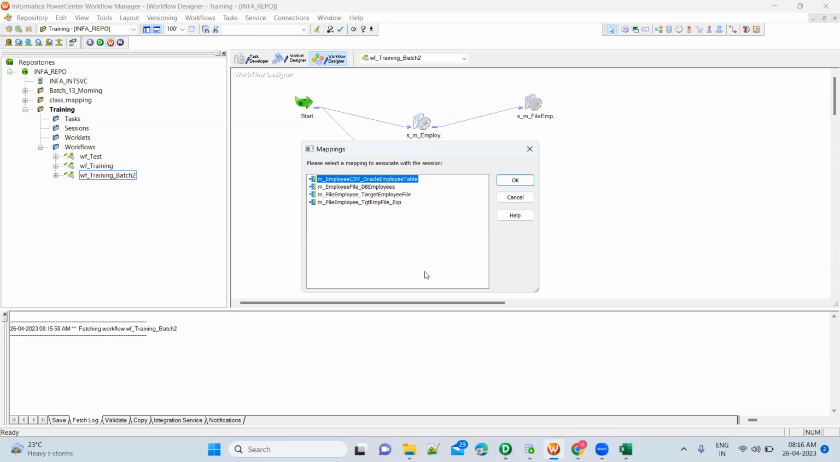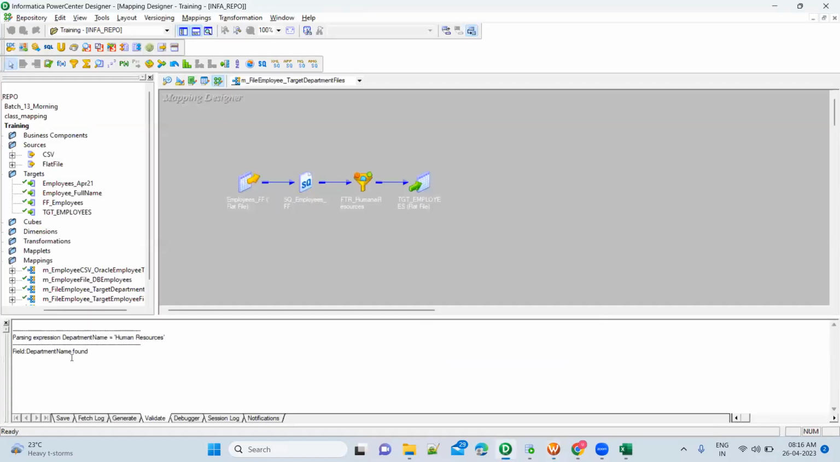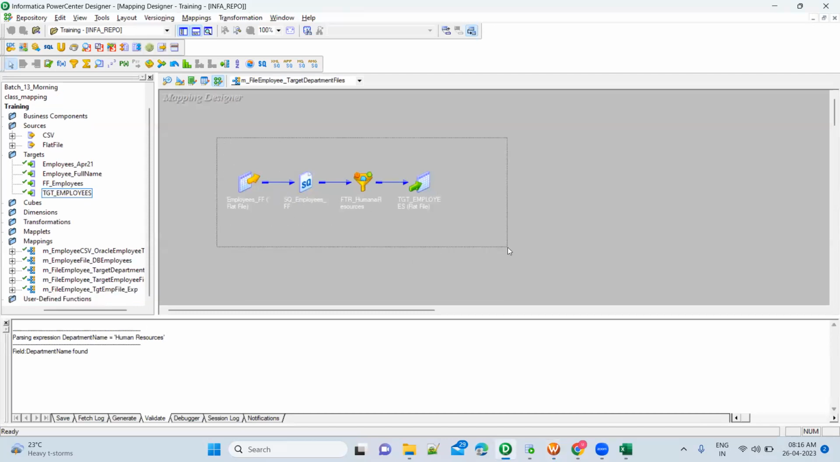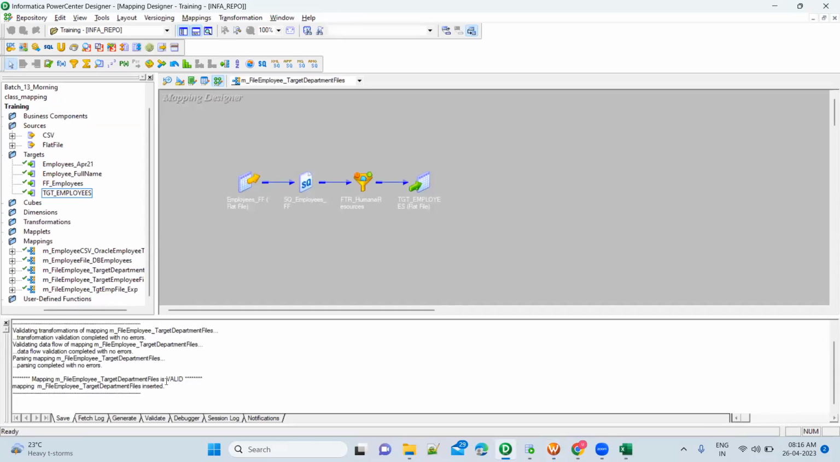Why are we not able to see that particular mapping? Because we did not save it, we just created it. So you have to press Control S. Then it will say whether this particular mapping is valid or not, and then it will save it.